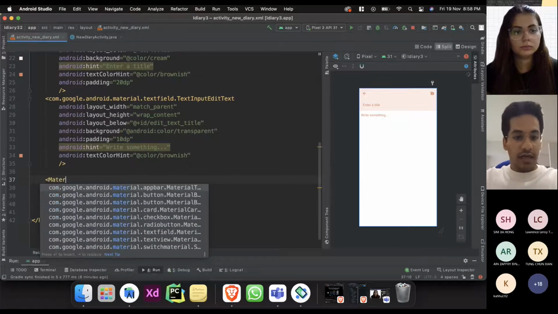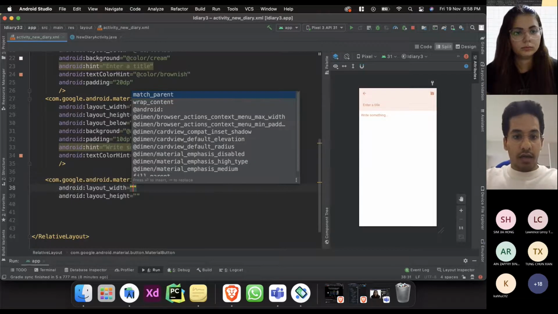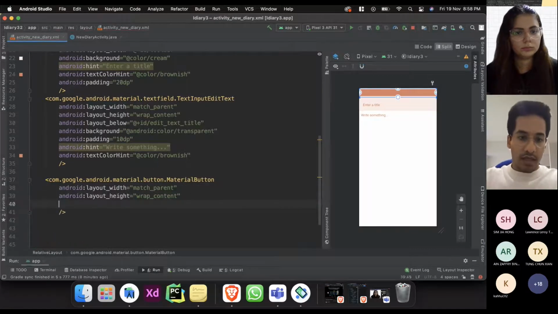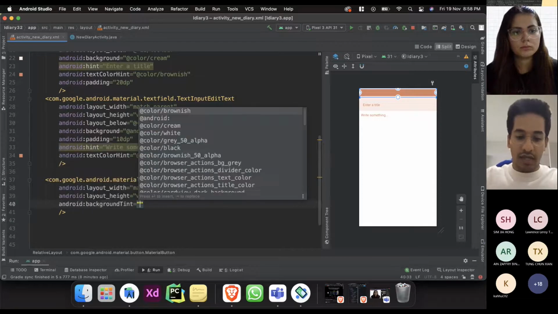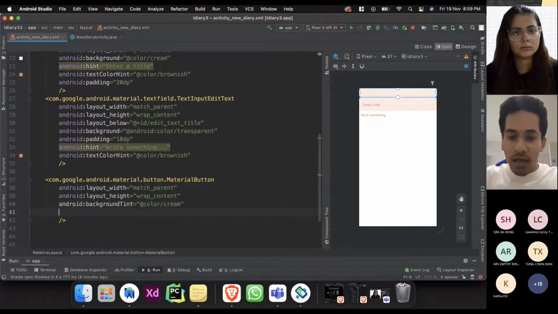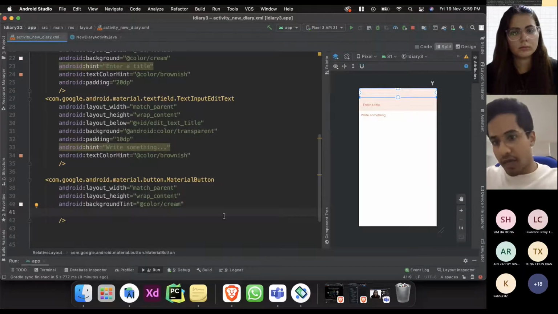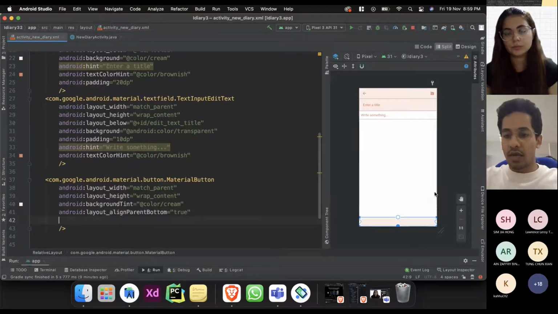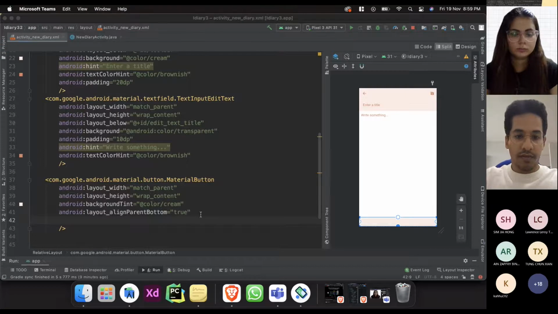So I'm going to add a material button, match parent, and the height wrap content. Okay, the color is brownish. However, in the GitHub repo, it wasn't like this. So I'm going to give it a background tint of cream. And then, okay, in a constraint layout, to position an item in the bottom, what you do is just simply drag the constraint and put it to the bottom. However, over here, you can just simply say align parent bottom. Set it to true, and it just jumps right to the bottom.